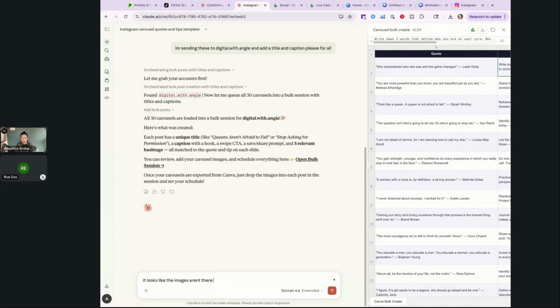Images aren't there yet. For carousel 1, you'll need page 1 and page 2. For carousel 2, you'll need page 3 and 4, and so on. Export from Canva and send it to Greenwood Social in this same bulk session.